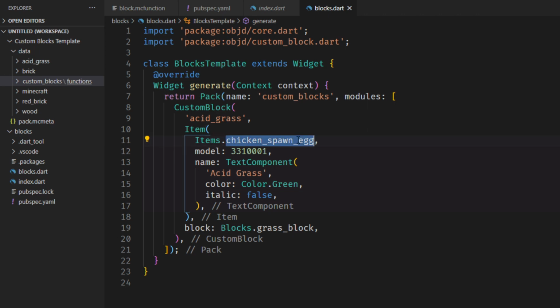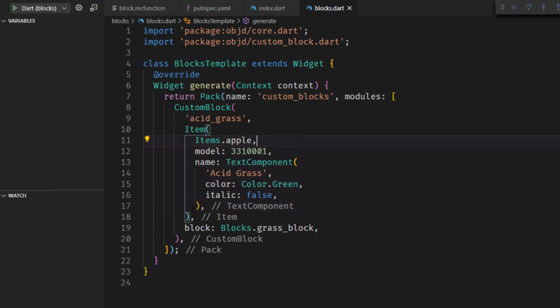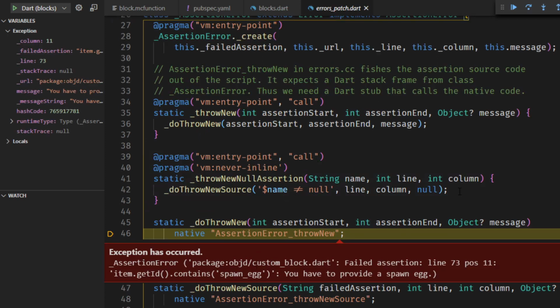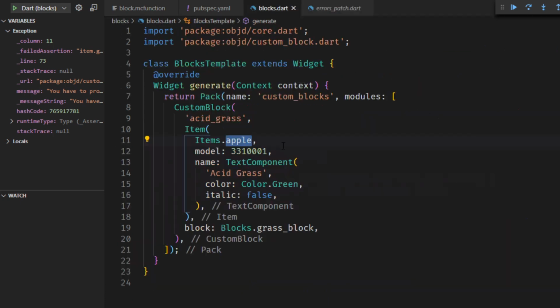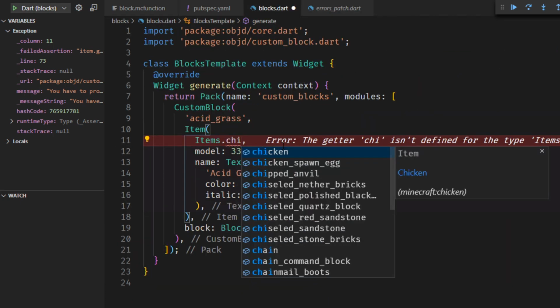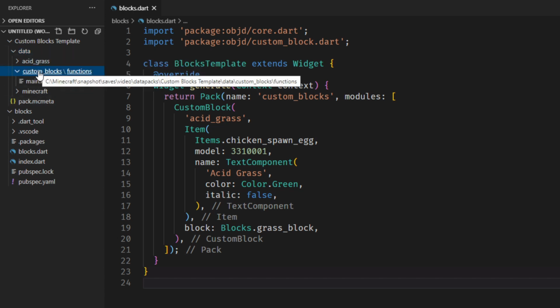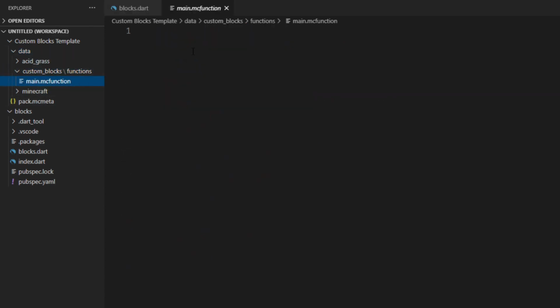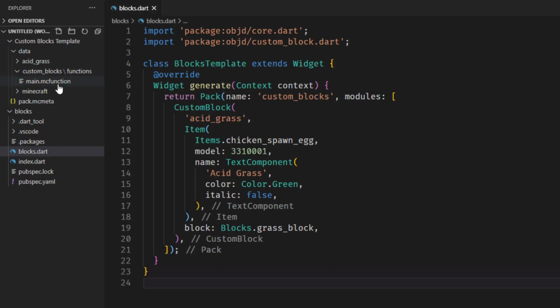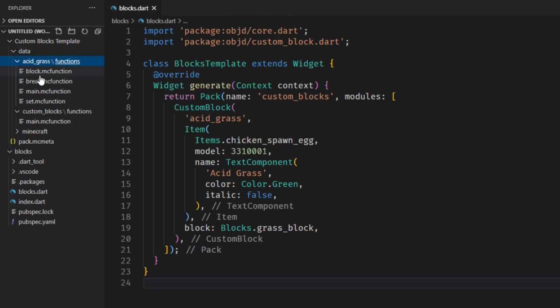I can also quickly change this for something like apple and generate the entire data pack here. Takes a while, and now you can see failed assertion. You have to provide a spawn egg. Change it back to chicken spawn egg, and we can see we have our custom blocks namespace here with actually a main.mc function that is not used. Also our asset grass namespace here with all the functions that we discussed.